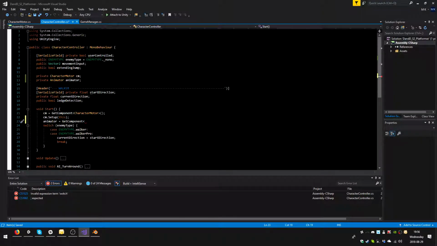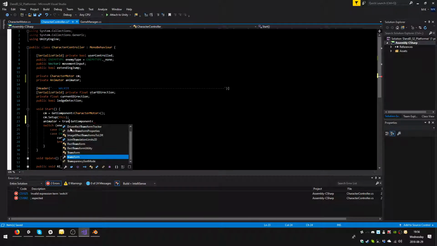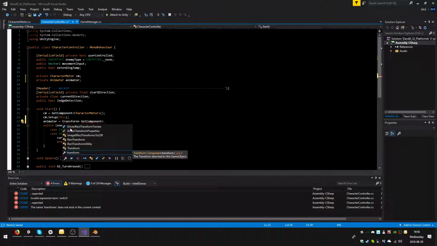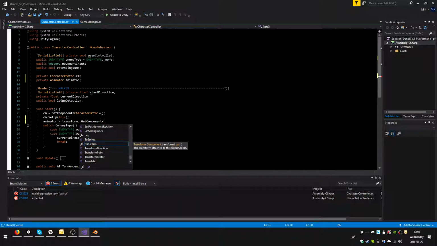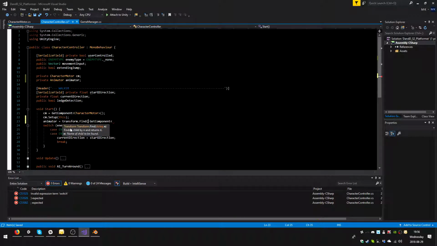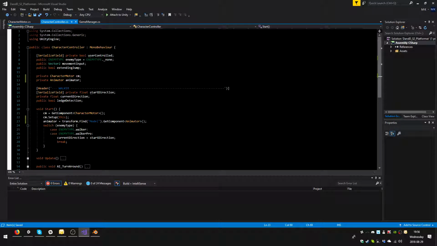So here you put transform dot find, open a round bracket and then a quote. Now you type model. Close quote, close the round, dot. Okay, now get component of type animator. Close, open, close the round, semicolon. Okay, now we need to check if the animator is not null.